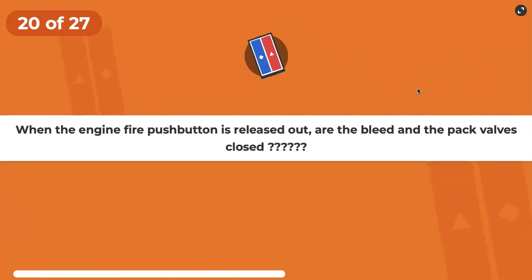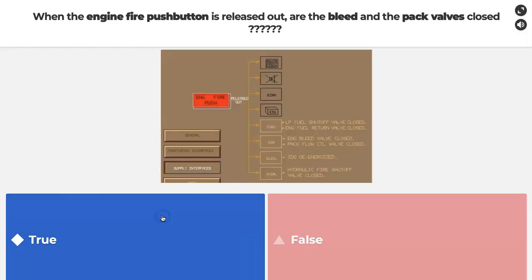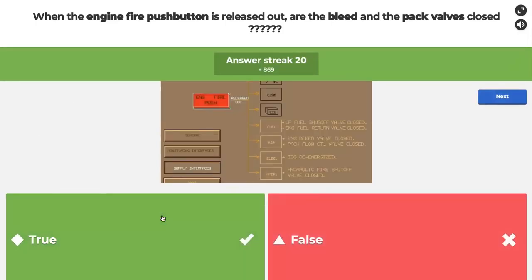When the engine fire push button is released out, are the bleed and the back valves closed? Yes. When you release the engine fire push button, engine bleed valve close and backflow control valve close. So this statement is very true.